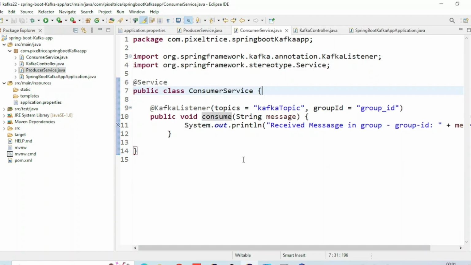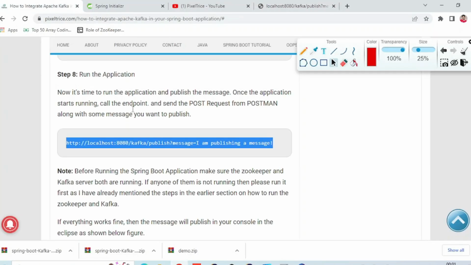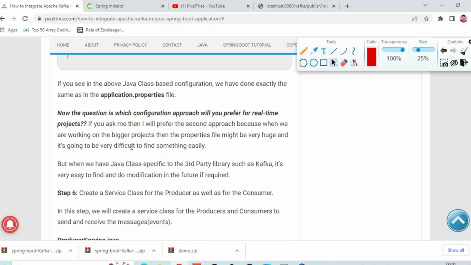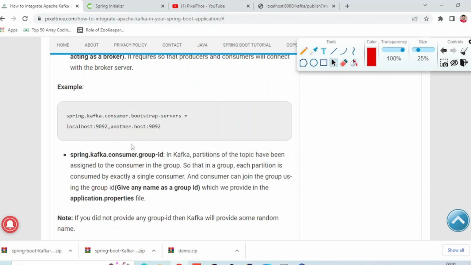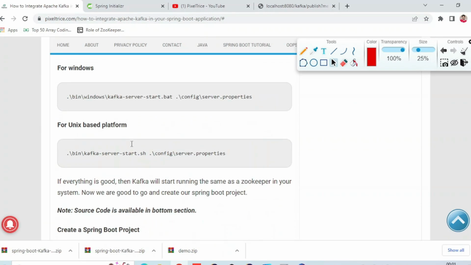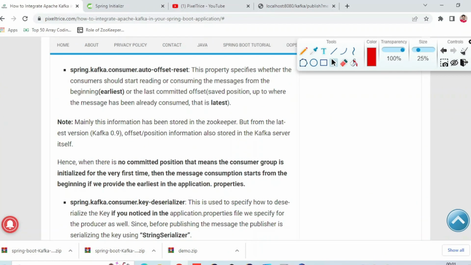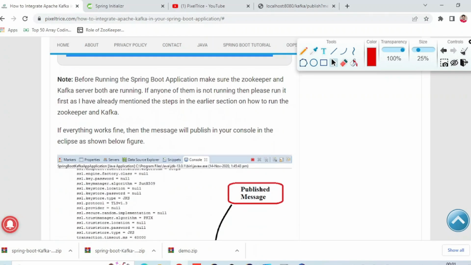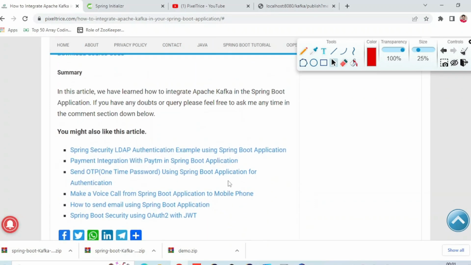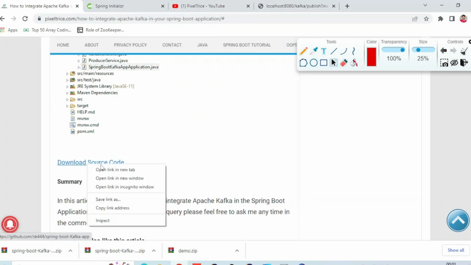Okay, so that is all about this tutorial. If you're stuck anywhere, just go through this article. I have written it step by step and I have explained each line of the code. You will get to understand each and everything. I have also given the source code. You can just go and download it from here.